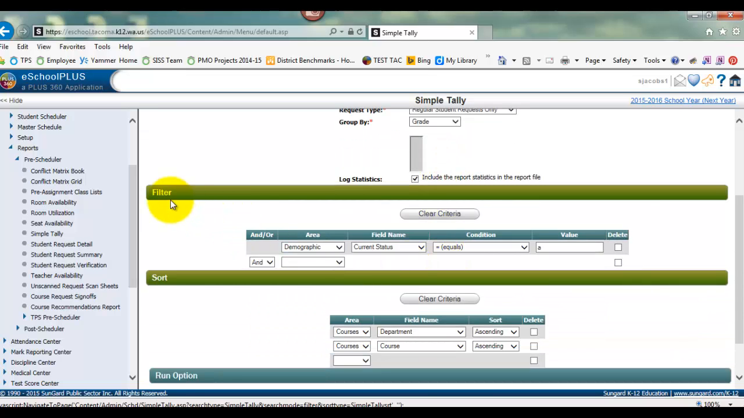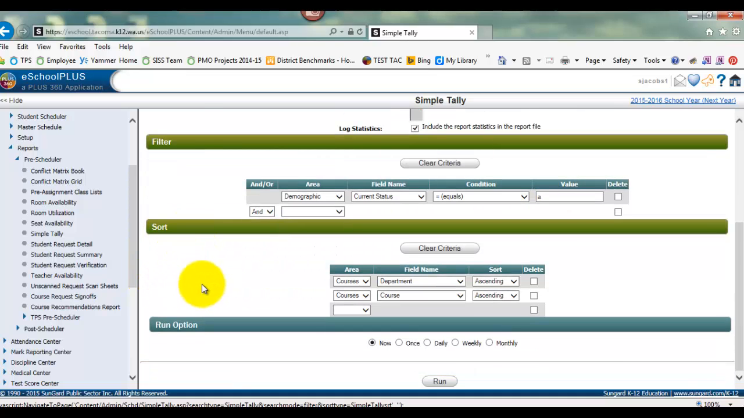Then I'm going to come down to the filter section, and I'm going to tell it that I want to look at currently active students only. So I'm going to choose demographic, current status equals A. And under the sort banner, I want the courses to be sorted first by department and then by course code. So I'm going to select the area of courses, the field name of department, and sort in ascending order. Likewise, the area is still going to be courses. Now the field name is course and also ascending.